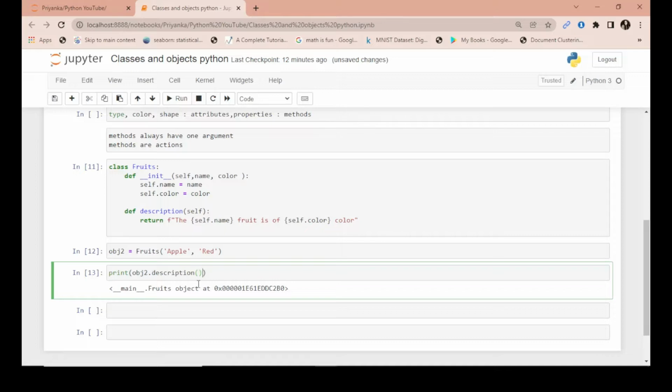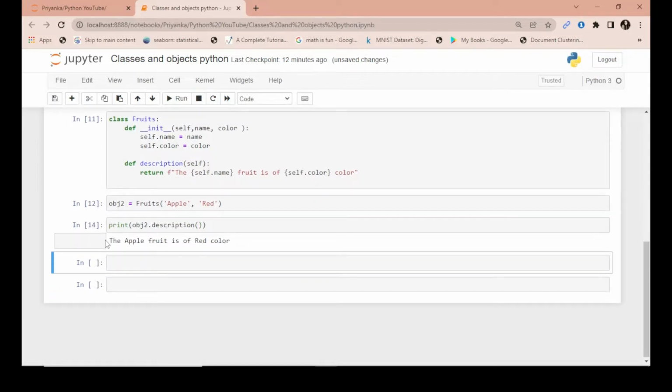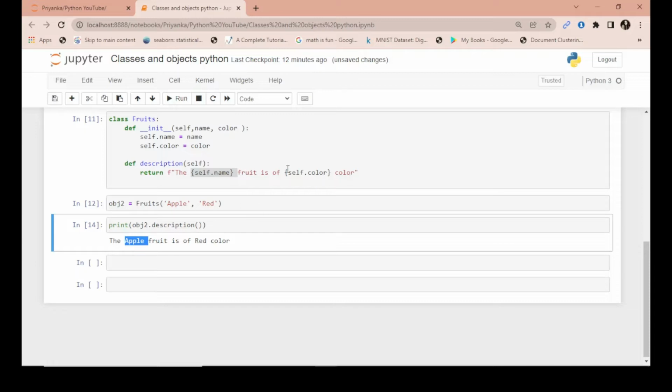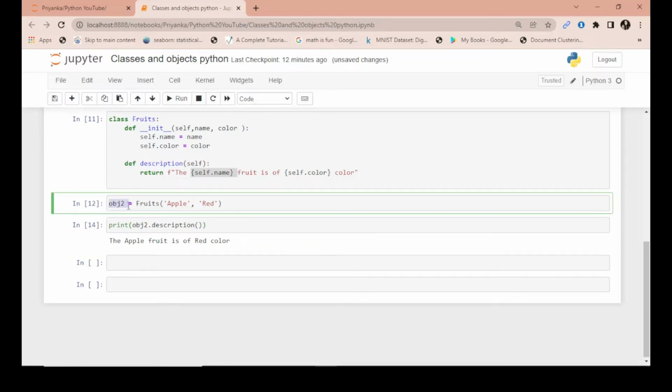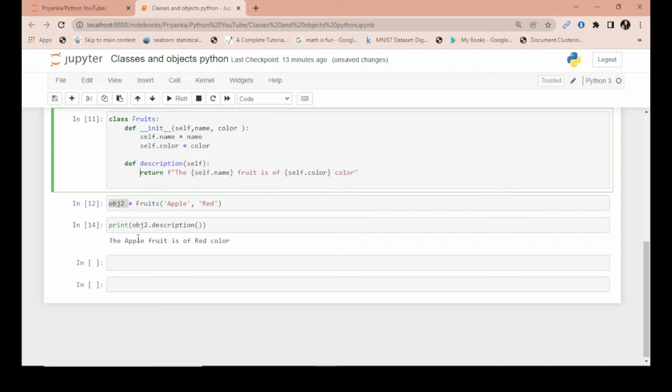That means I'm invoking this method here, and you can see the result is self.name, that is apple, fruit is of red color. The parameters have been concatenated. Similarly, you can change the inputs and see the result for yourself, but remember that what you have to print is this object, and then you have to invoke the function with a dot, and then call the method, and then you will get the resultant output. The return function returns your result.